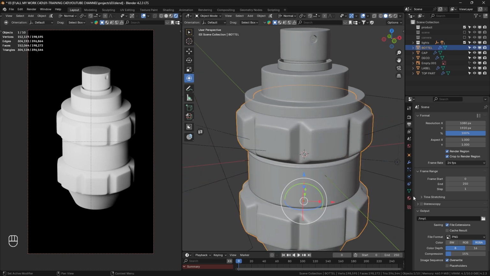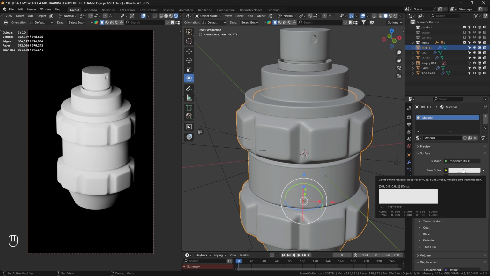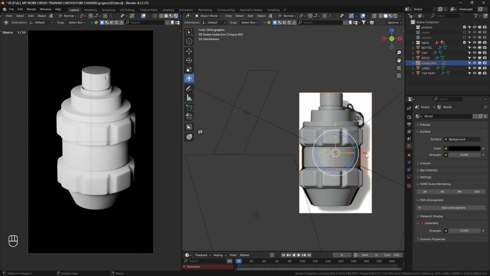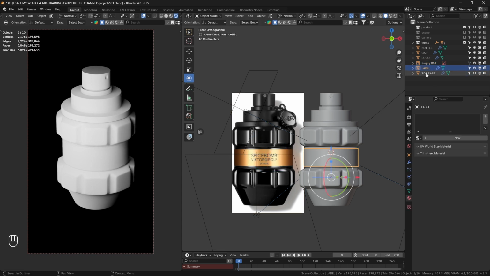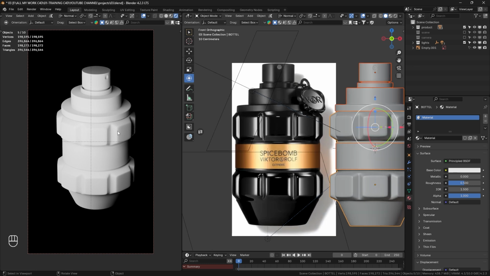So let's select our bottle and give it a material. Let's go to the view and move this reference so we can see our product. Let's put our product in the folder, and we can now see our reference and work on it.